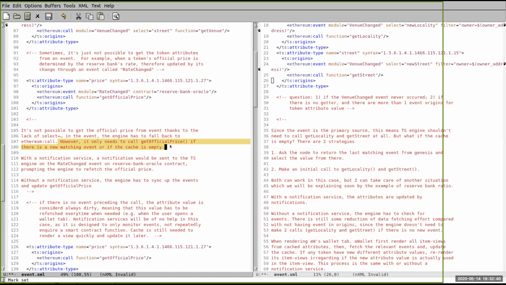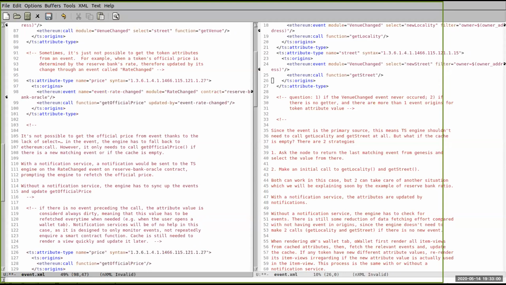Okay. This is one way to design it. The other way is to make it explicit, like this: updated by equals to event rate changed, and then give it a name. But that would be a lot more stuff. You see what I mean here?